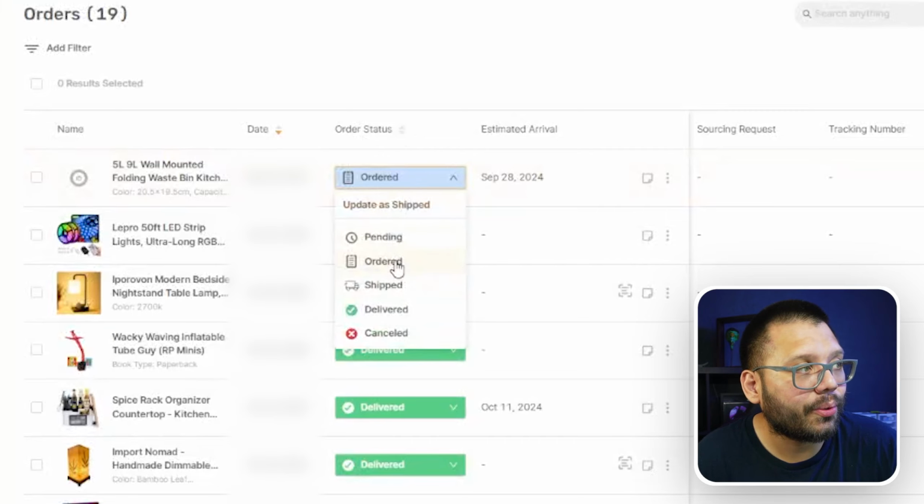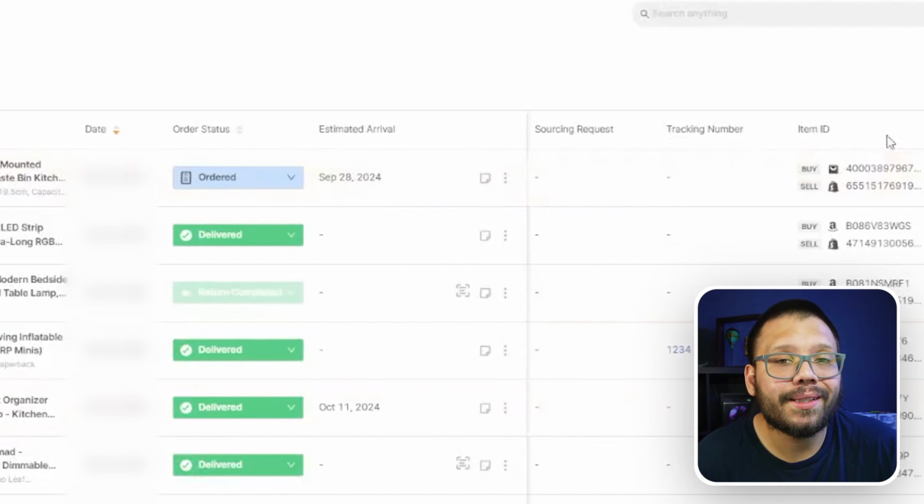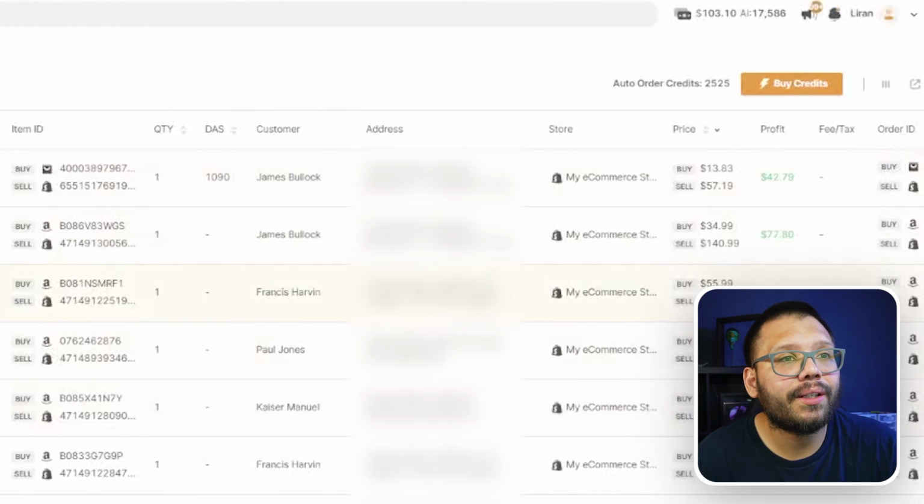So you'll be able to see when it was ordered, when it was shipped, and even when it was delivered, or if the order was canceled. Besides that, you have all of the information on here as well, including the price, how much you bought it for, and how much you sold it for, and how much your profit is. So as you can see, this also makes fulfilling your orders a lot easier and a lot quicker.